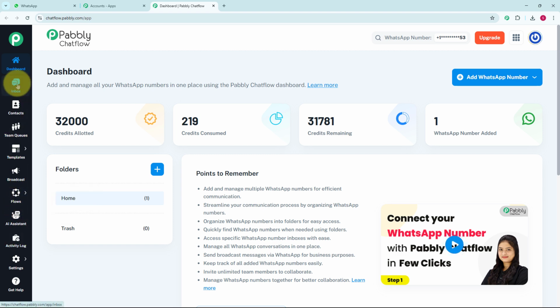So the first feature we are getting is inbox. This is the section where we receive messages from our customer and we send them automated replies. Now the next feature we are getting is contacts. You can manage your contact list here. Now another one we are getting is team queues. You can manage your team access for managing your chatbot.